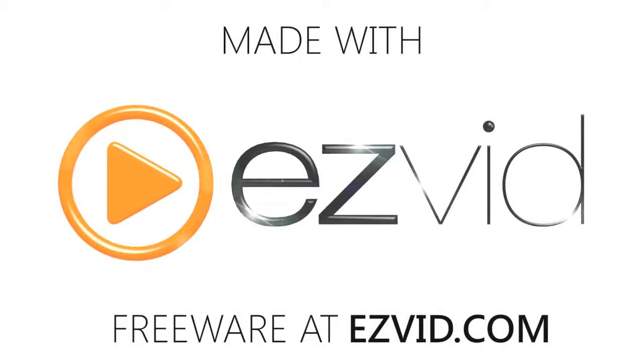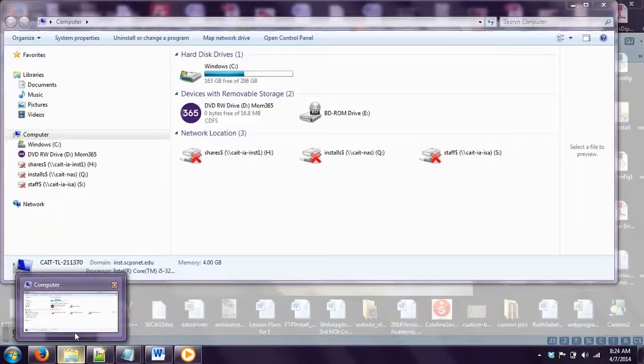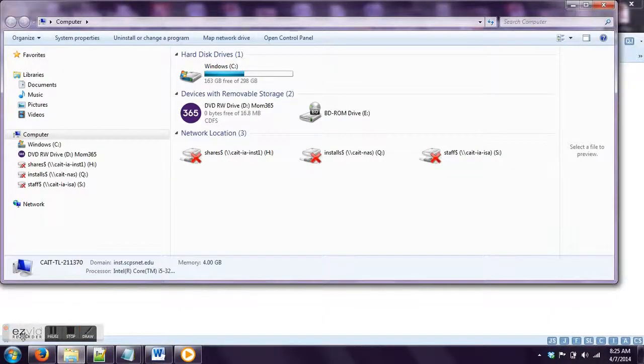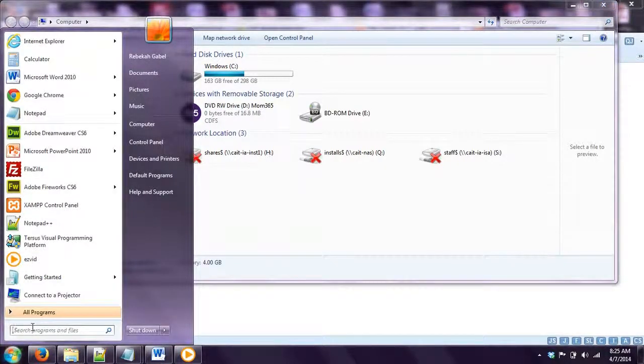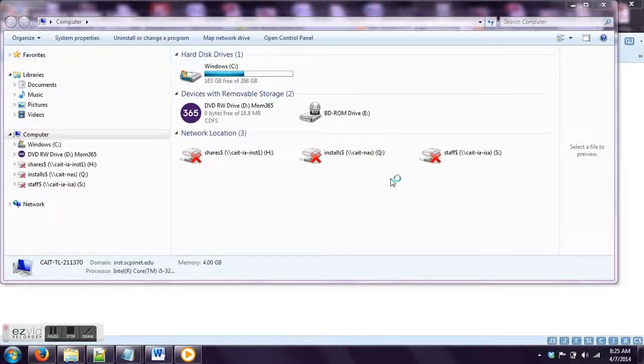Okay, so let's go ahead and get started and talk about what I'm doing here. Now, the first thing I'm doing is you will see that I'm starting my Xampp player, which I can locate in my program files, and you should have that downloaded. Xampp, just do a search on your Windows machine.